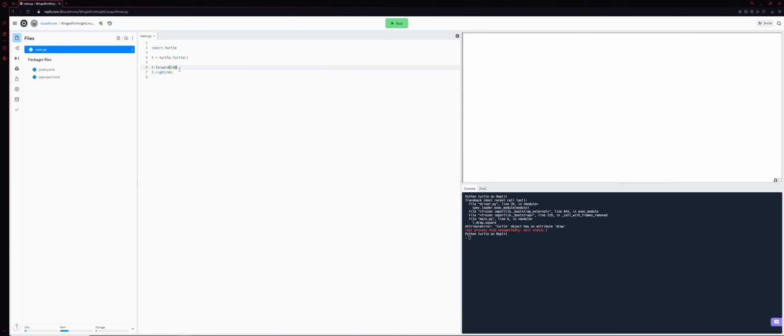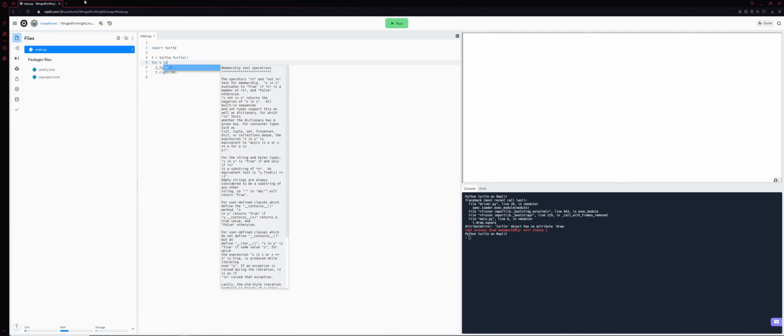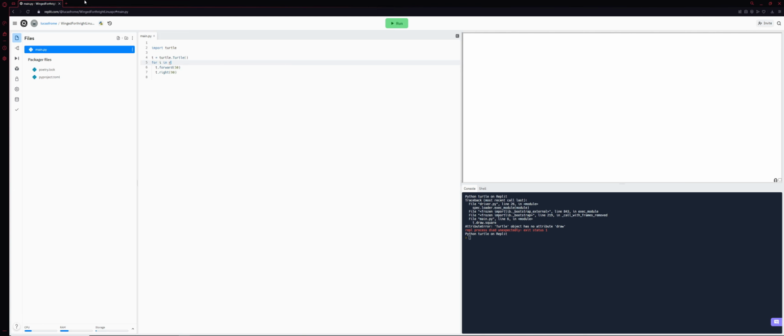Then, instead of typing this out over and over again to make a square, let's make things easier. We're going to tab this forward, and with that for loop we saw earlier, we're going to go for i in range 4. That means anything in this tab will repeat 4 times. For i in range 4, it's going to go forward and then go right, and it'll repeat that 4 times.